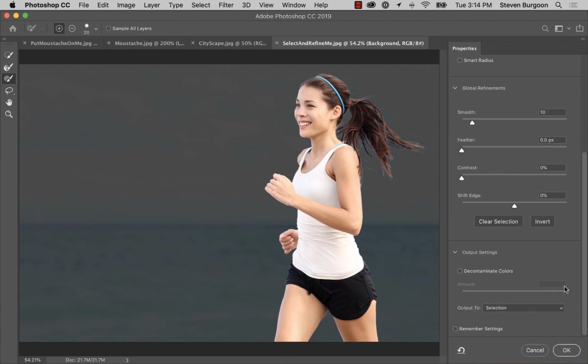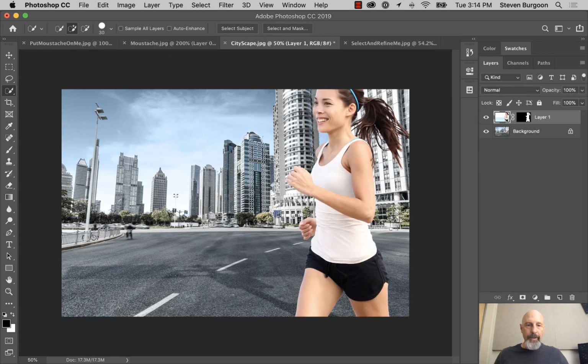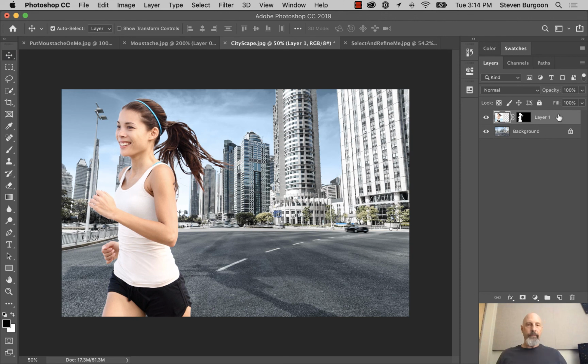So I'm going to slide down. I'm going to output to, instead of a selection, layer mask, hit OK, and then I'm going to drag that layer, go over to my cityscape, drop it in, grab the move tool, move her into position, and there she is. Okay, that's it for Select and Mask.